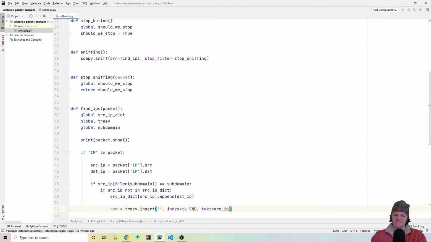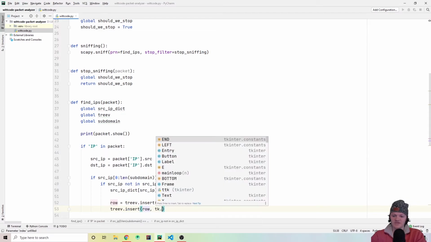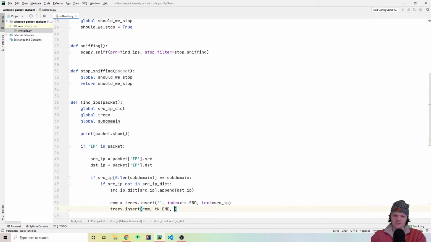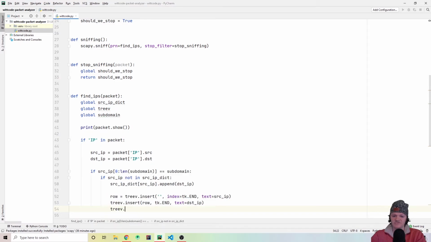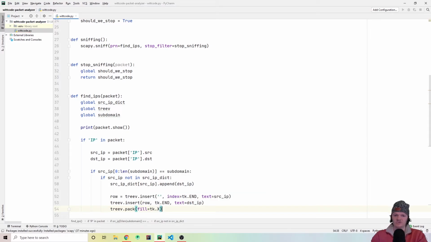So let's use the insert function, but this time make the parent the row we made and the text to be the destination IP. This shows the destination IPs under the source IP when you click the small plus sign. So we will do here treeview.insert. The parent will be the row we just made. Once again, we want to insert it on the end, and we want to set the text this time to not be the source IP, but the destination IP. And then we just want to place our tree in the window and make it fill the width of the container. So let's do treeview.pack, and to make it fill the width of the container, we use the argument fill, and we set that to tk.x, so it'll fill in the horizontal direction.